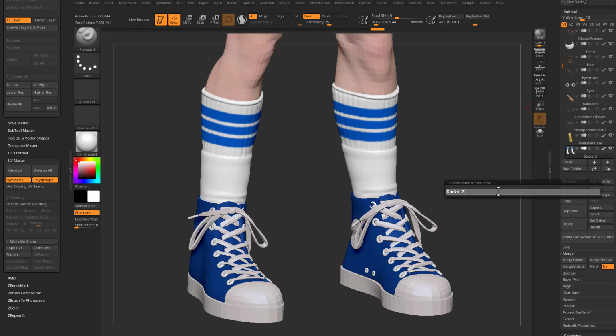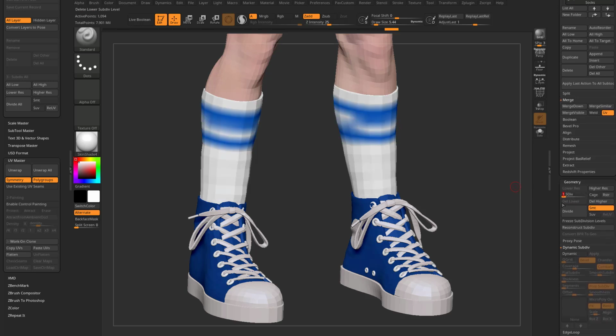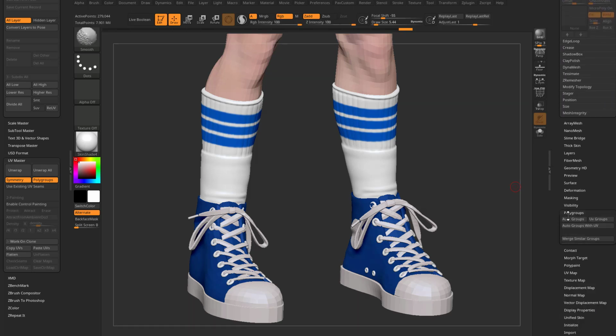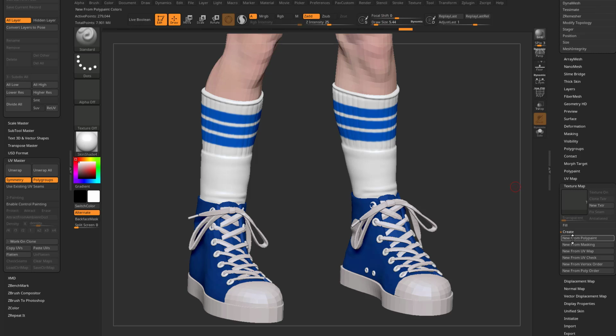Let's go ahead and hit Rename, and we'll delete this _2 here. So now, that didn't really fix it. If I go down to subdivision level 1, it's still low res. However, if we go back up to subdivision level 5, and we go down to our texture map menu, we can hit New from Polypaint, and that will transfer our Polypaint to our new UVs and create a texture map for us.